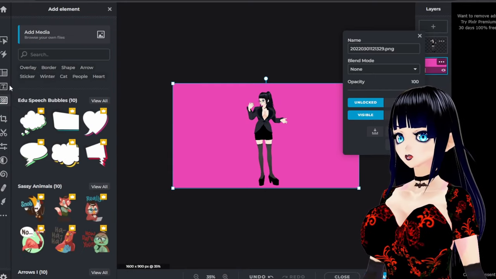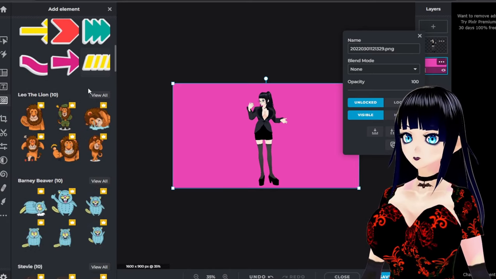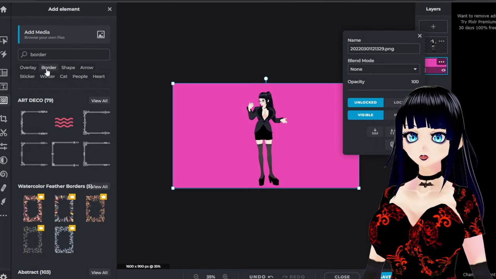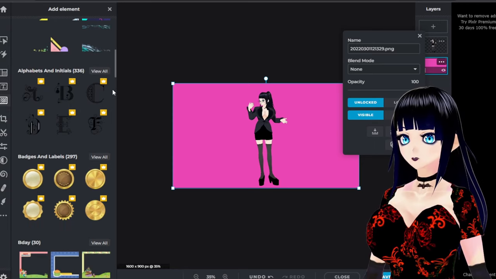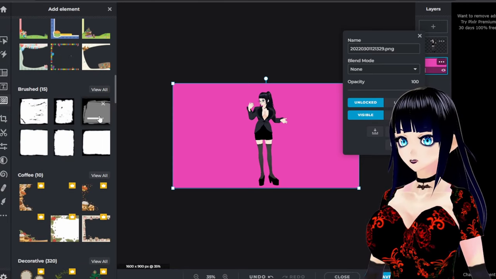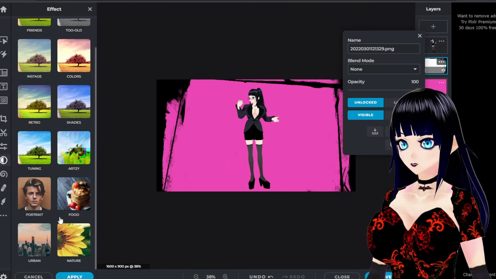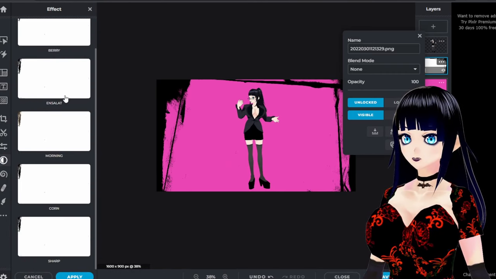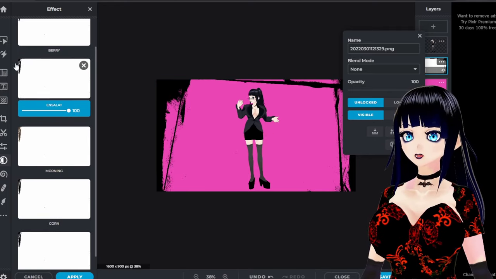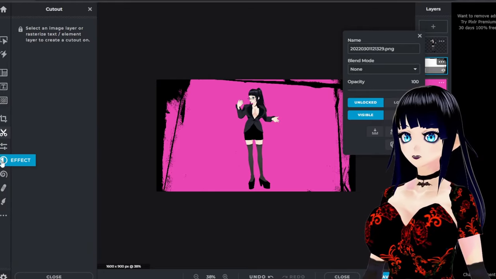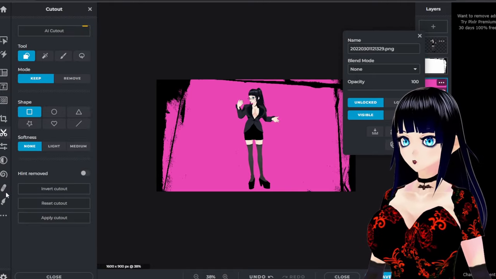There are also elements and stuff. The crown things are if you pay for the full thing, but there are so many free things you can use too. So let's add something. That's nice. But maybe I want some effect. You can just play with those things. And now I'm like, that's too hot pink. That's nice.